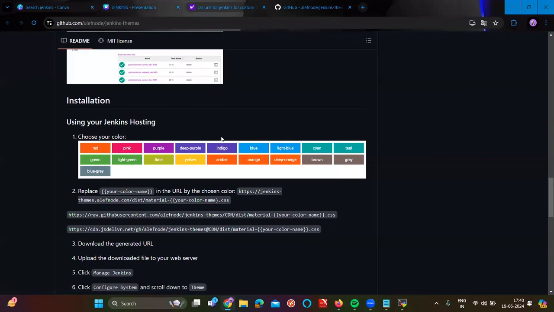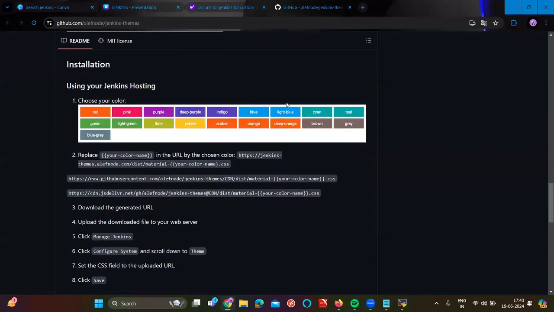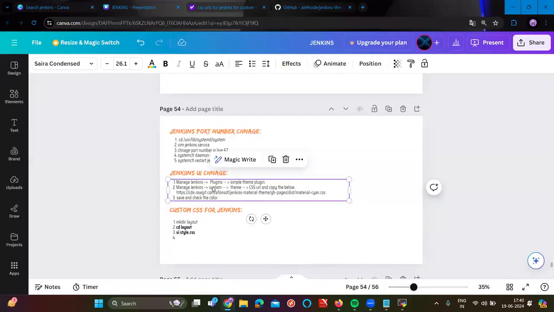I'm going to give the direct GitHub URL. For example, sir, I want to give the color yellow. What you can do is take this one, and instead of your color, you put yellow here. The same thing I have given in the Jenkins notes also. In Jenkins, you can just give the name here. For example, if I copy this one.